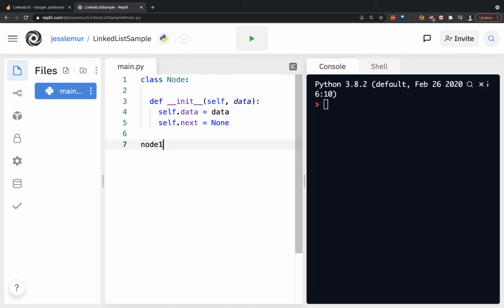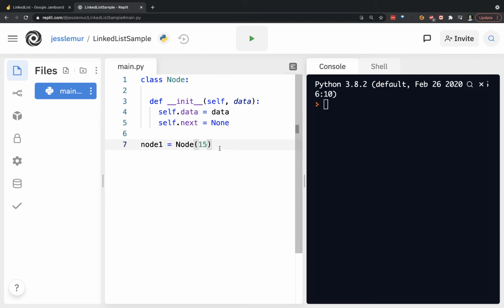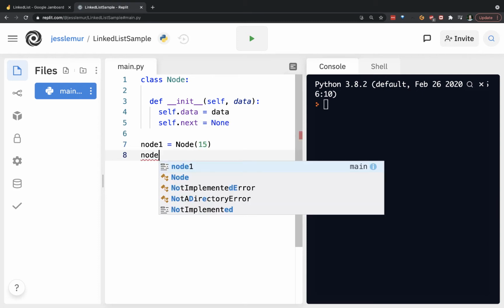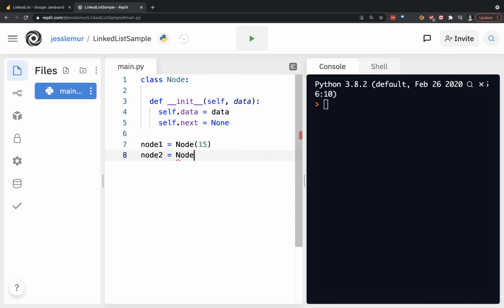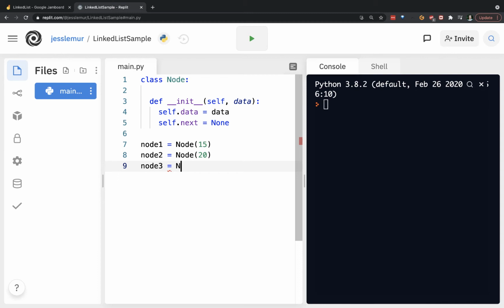So I'm just going to give these some simple variable names, and I'm going to create the node passing in the integer data, a lot like our initial drawing. And I'm just going to create 3 nodes and then assign them to variables so I can use them later. When we create our nodes, we're also going to think about how we are going to hook these nodes up and arrange them.